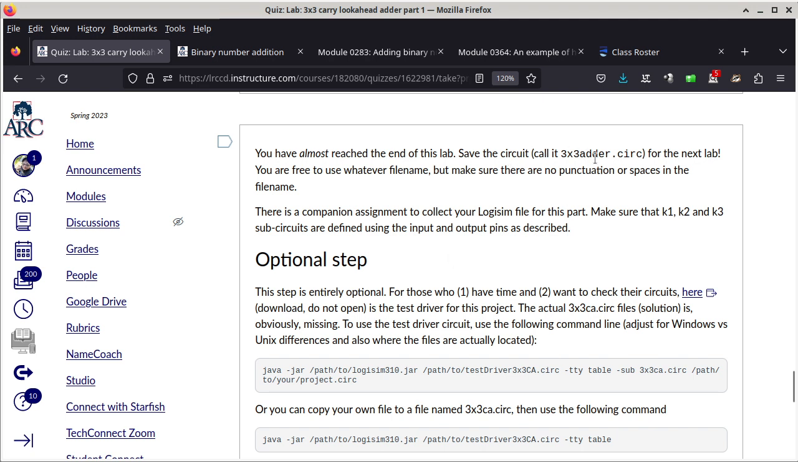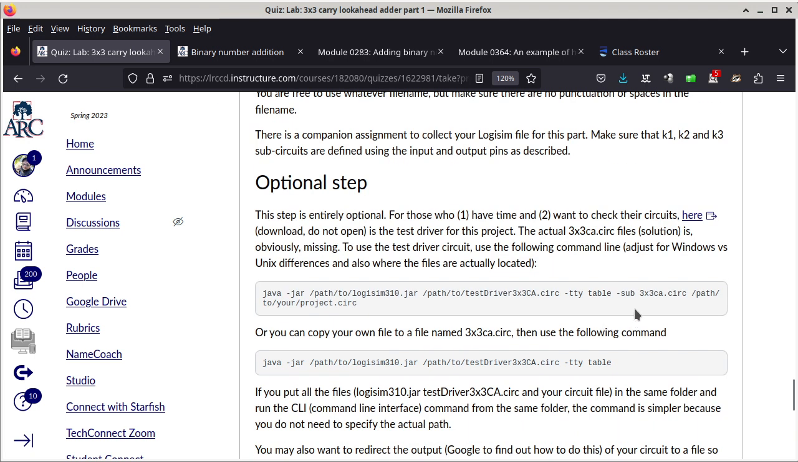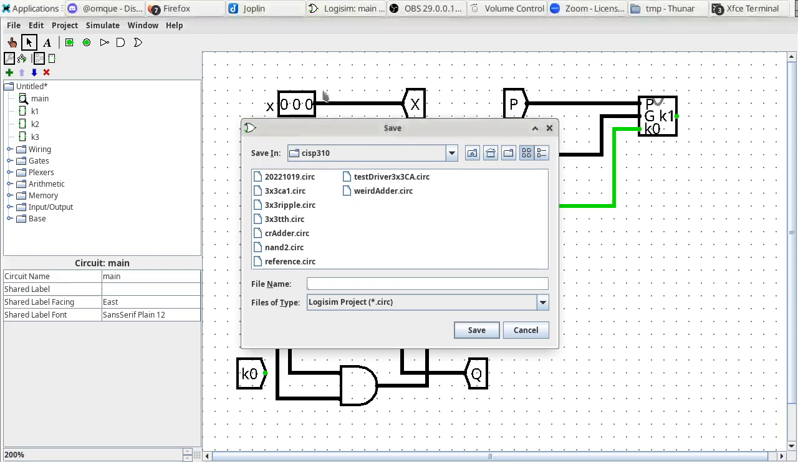Alright, so we're going to call the circuit 3x3 adder.circ, and then you're free to use whatever file name, right? So you're not required in this case to use 3x3 adder, but in the optional step, it says right here that it would be handy to use 3x3CA, see right here, or you can copy your own file to a file named 3x3CA. And earlier it says you can save it to any name, so you might as well just save it as 3x3CA. So here we go.